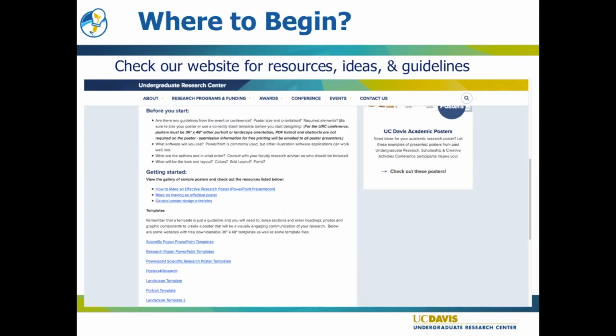As well as these general considerations before you get started, you also will see that we have many resources for creating posters for general, not necessarily only STEM. Below this, there are several templates that you can use to get started. So programs such as PowerPoint offer pre-designed templates that can be very useful with helping to create the structure, the layout of your poster.